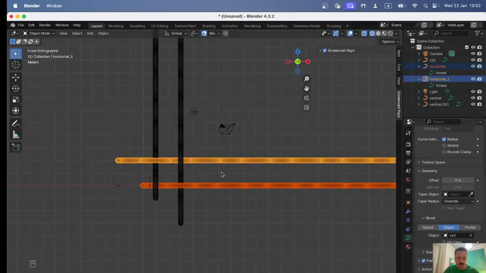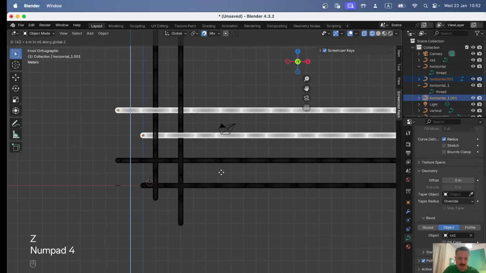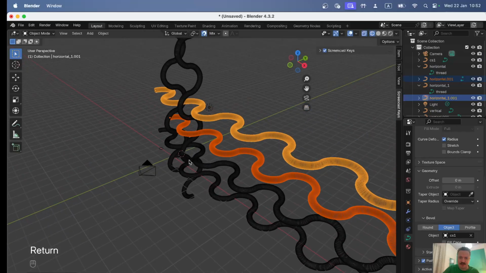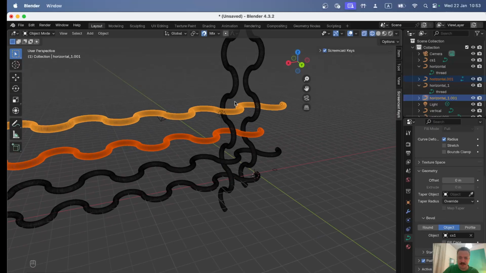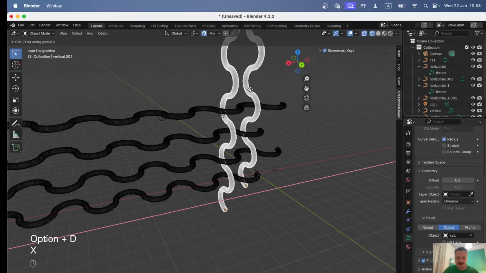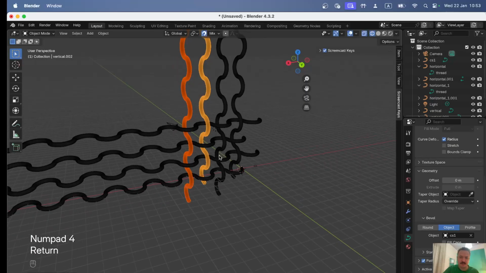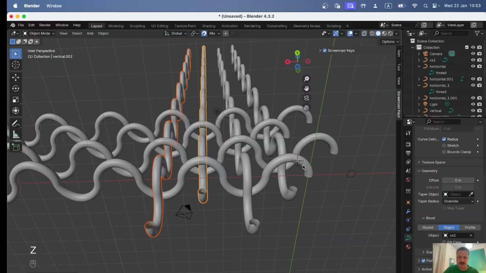Click on these two, Alt D, and then Z 4, and let's see if we are on the right track. Yes, it works out fine. And then select these two, and we go Alt D X 4, and we are definitely on the right track in terms of what we're creating.